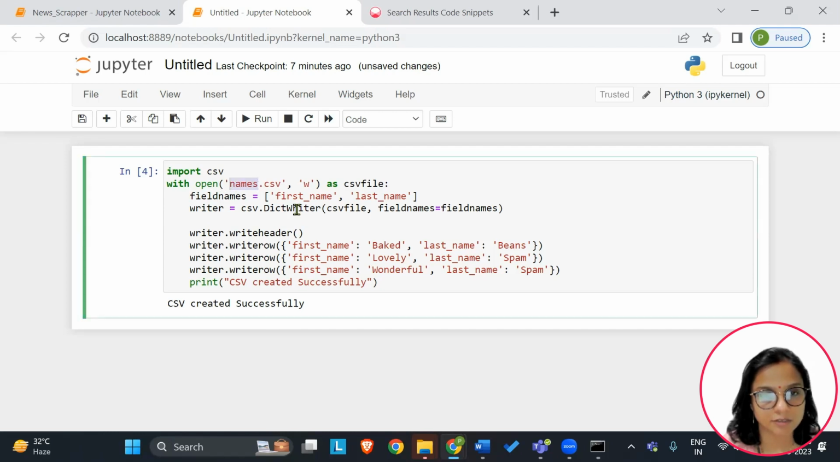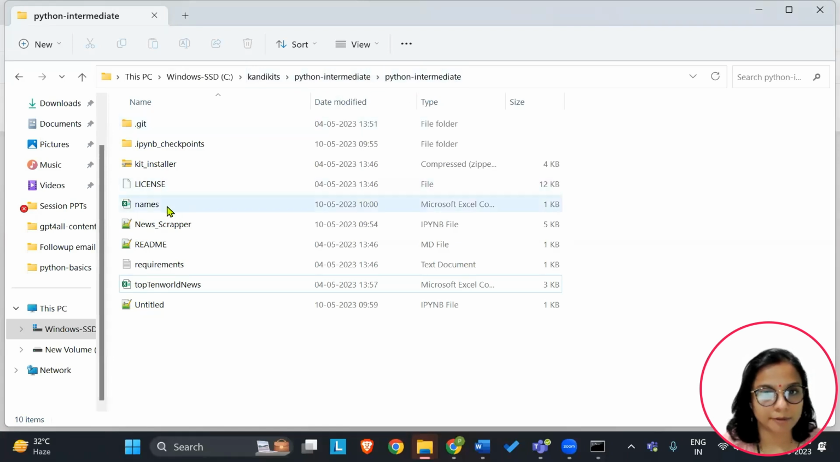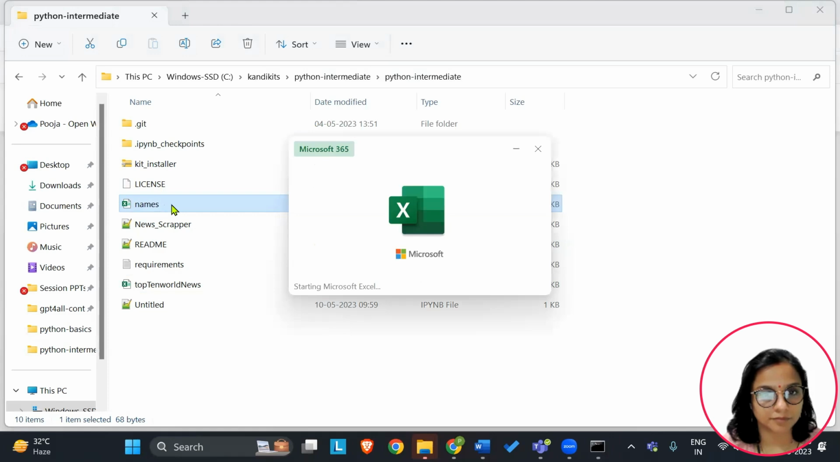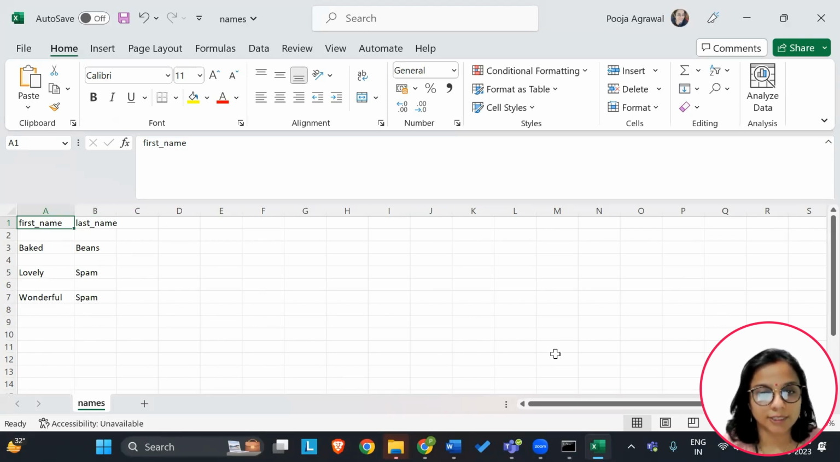I see that I have created a CSV with names.csv, and it has two columns, first name and last name. And then I see that the first name entered is baked beans, lovely and wonderful spam. So let's go ahead and check out our folder within which this names file is created. So yes, we are able to successfully create this file called names using this simple method that we searched on kandi.openweaver.com. Now let's get back to our notebook.